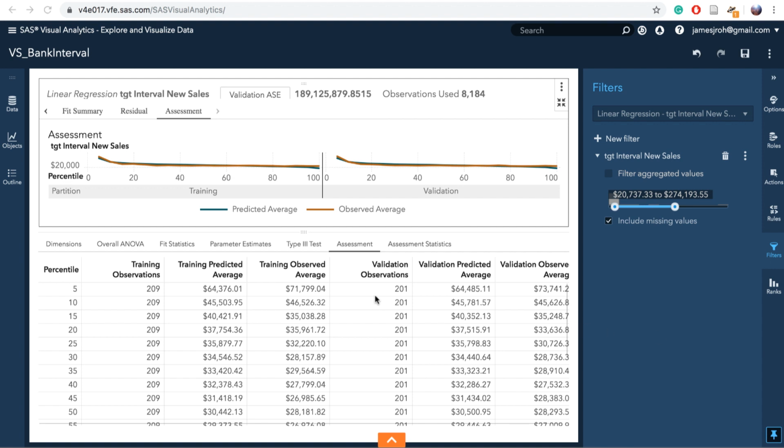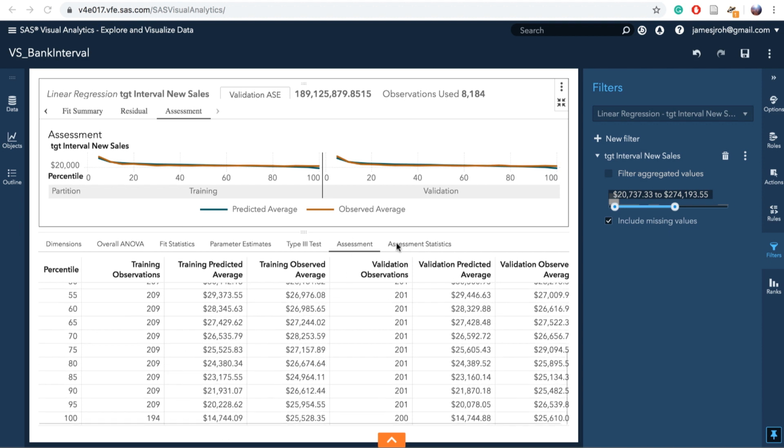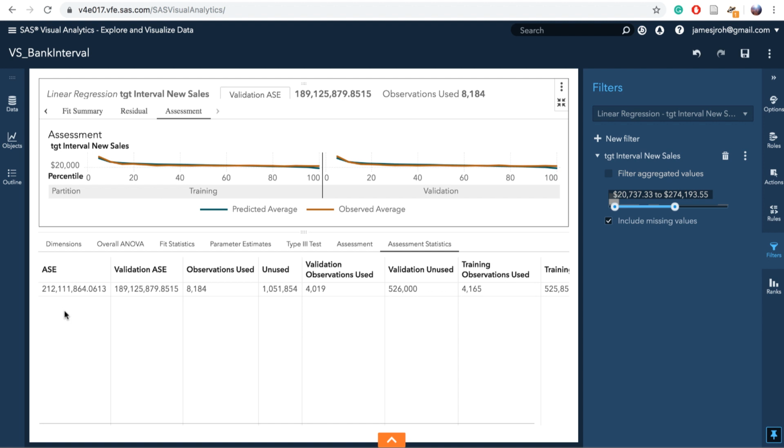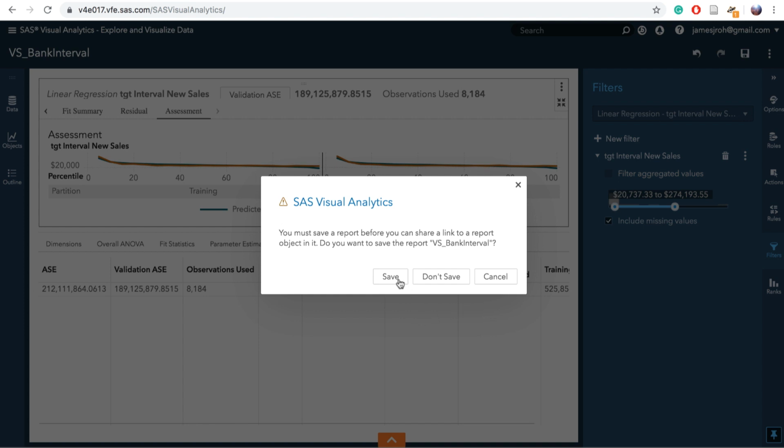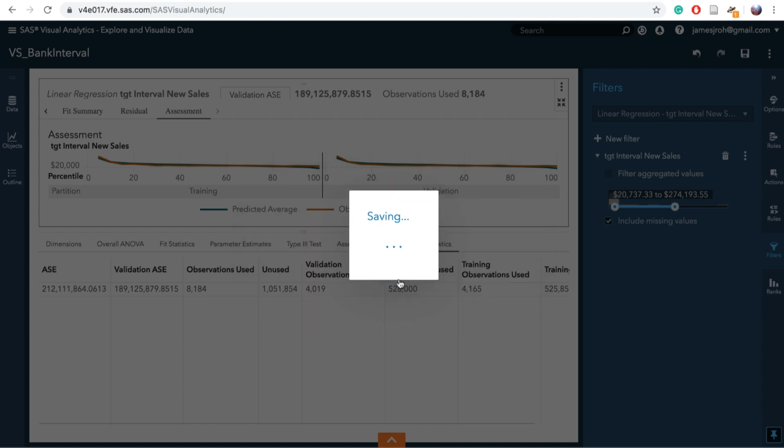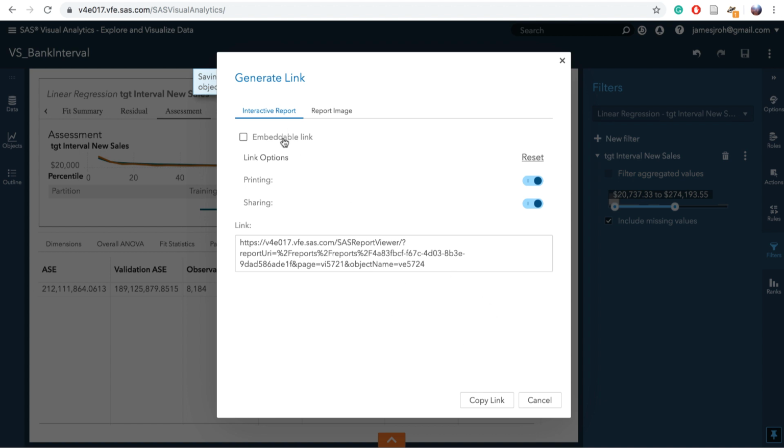Also, click on assessment and compare the validation ASE. If you go there, assessment statistics, and validation ASE is 212 and 189. And you can save this result. So you can use this share object as your function. So save it under my folder and create embedded disk.